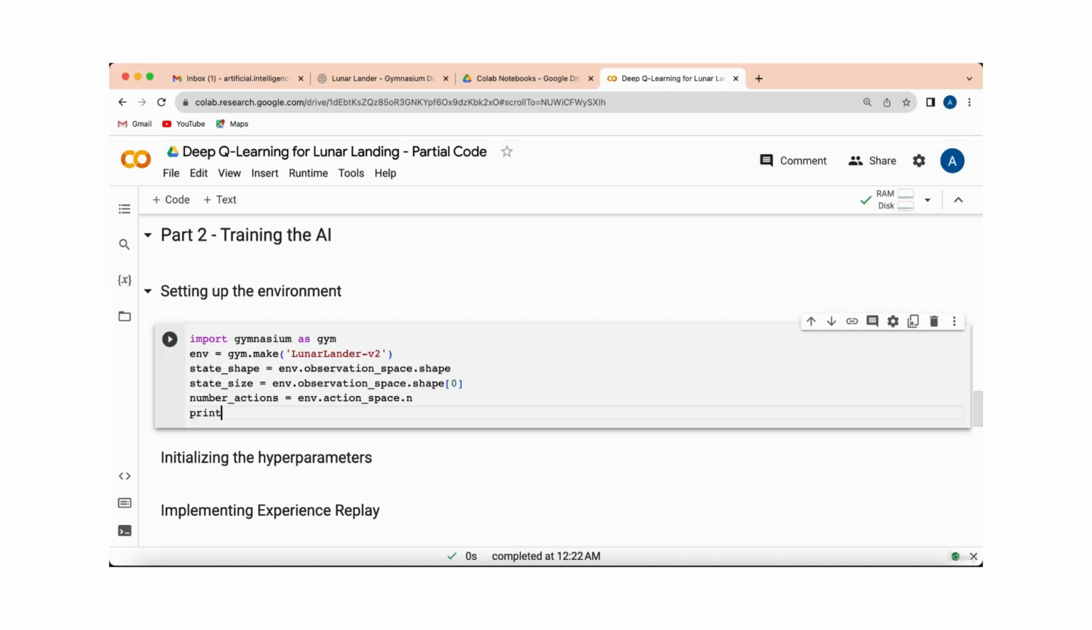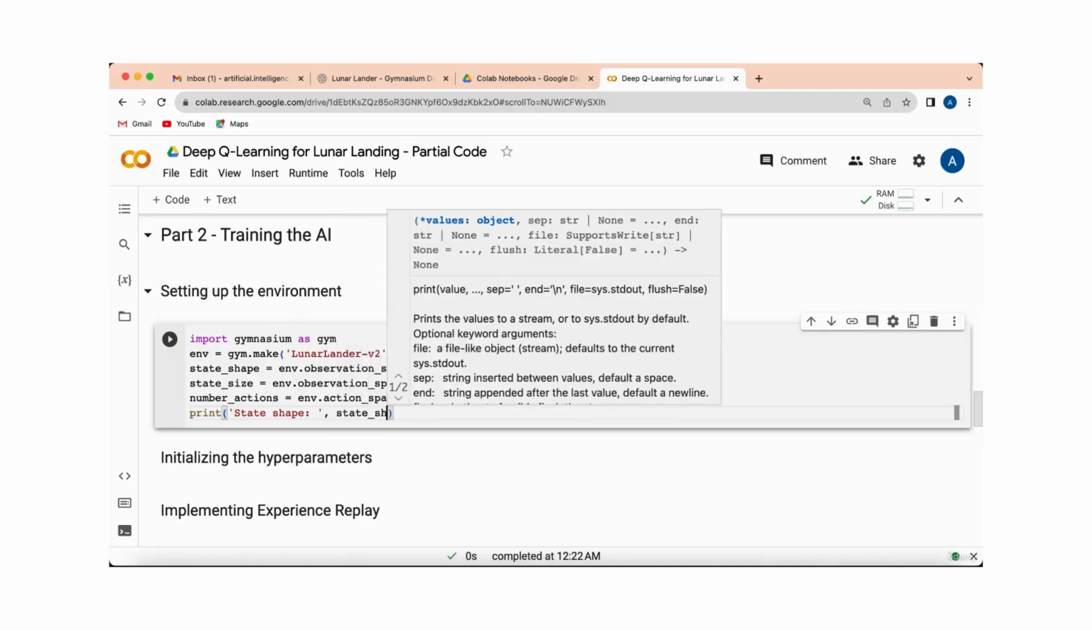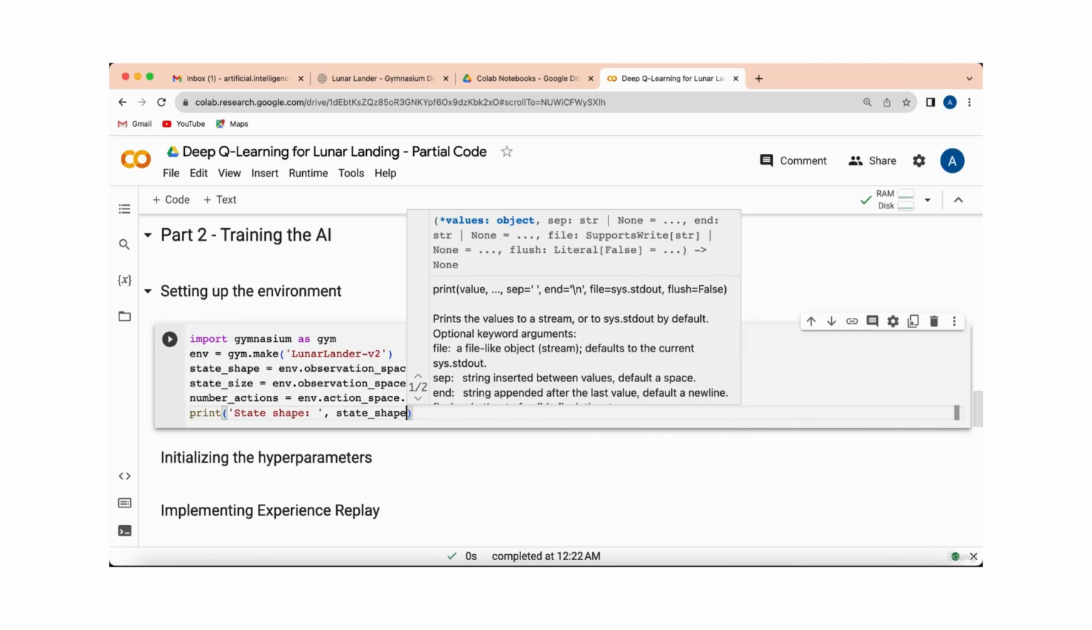So let's start with the state shape, which I'm first going to enter in quotes, "state shape", to see exactly what it is. Here I'm separating the string with a comma. And then after the comma, I put the value of state shape, which is of course given by our variable state_shape, which we just created. All right, this one, yes.